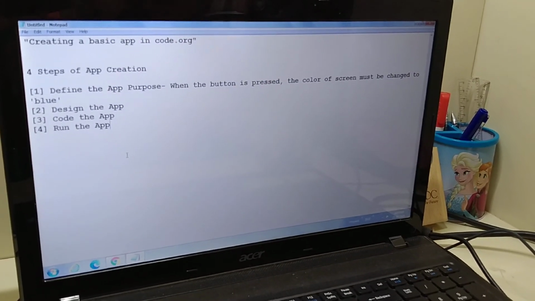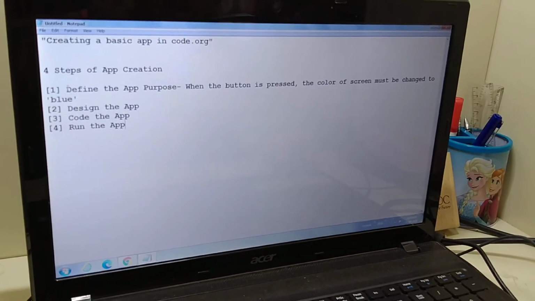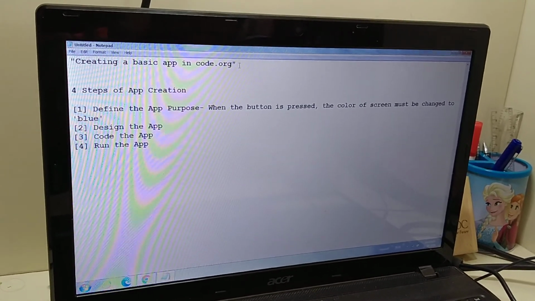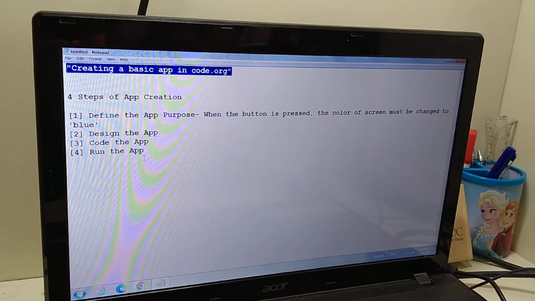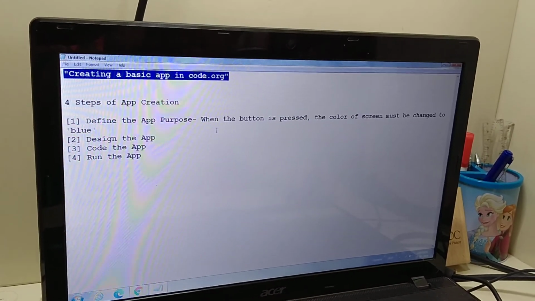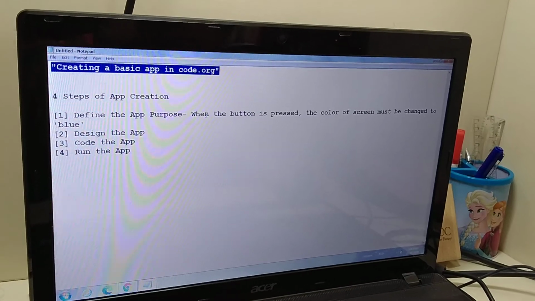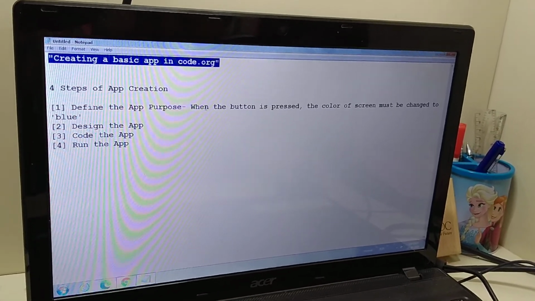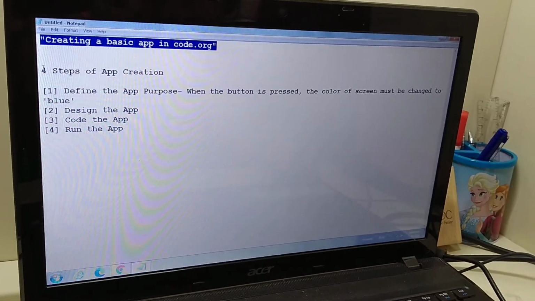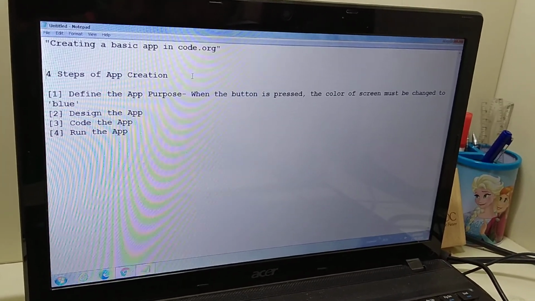Hello everyone. Today let's learn how to create a basic app in Code.org. So if you are new to app creation, maybe this video will help you out and you will get an idea of how a basic app is created. Okay. Now let's start with four important steps of app creation.